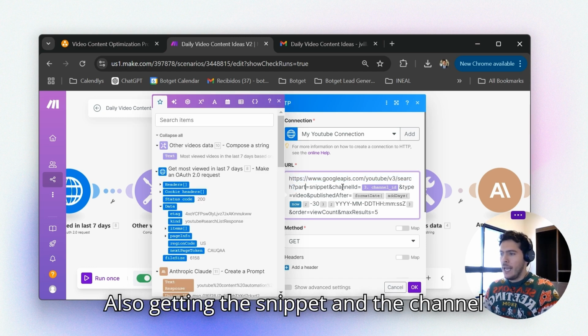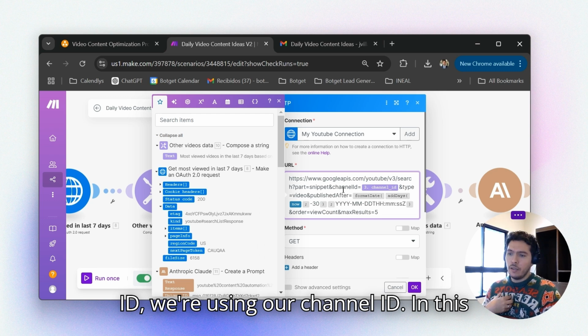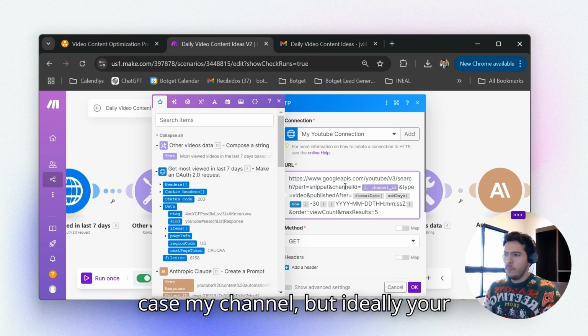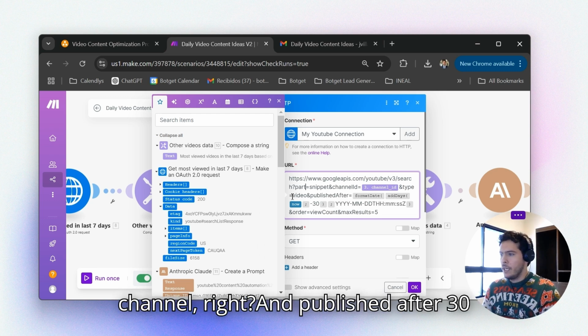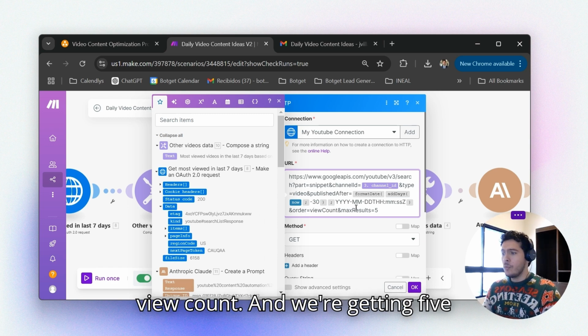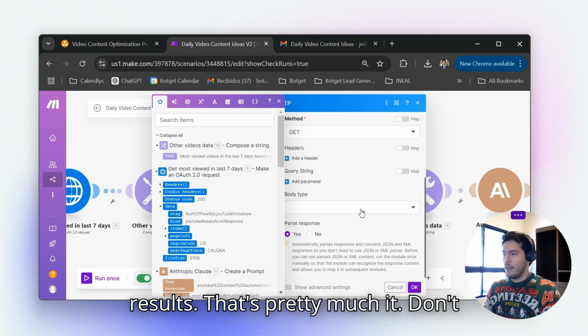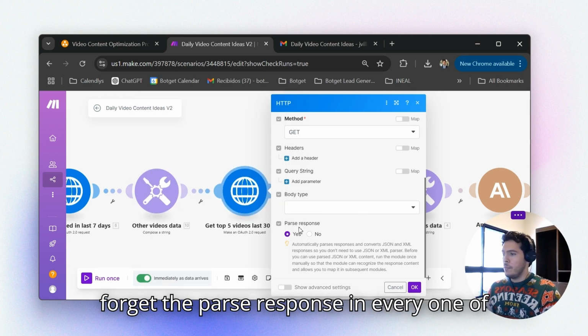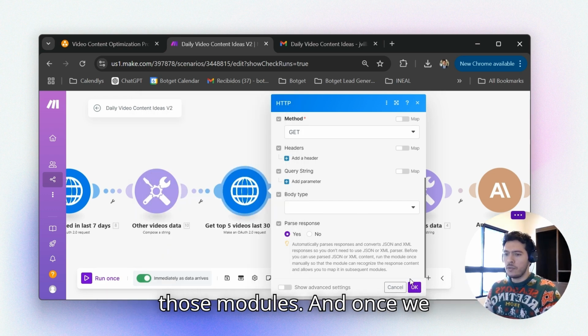Also getting the snippet and the channel ID, we're using our channel ID. In this case, my channel, but ideally your channel, right? And published after 30 days in one specific format, we're getting them ordered by view count, and we're getting 5 results. So that's pretty much it. Don't forget the parse response in every one of those modules.